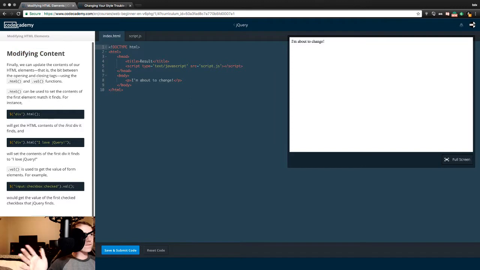Modifying content. Finally, we can update the contents of our HTML elements, that is, the bit between the opening and closing tags. Using the .html and .val functions, .html can be used to set the contents of the first element match it finds. For instance, div.html will give the HTML contents of the first div it finds, and div.html, I love jQuery, will set the contents of the first div it finds to quote, I love jQuery. .val is used to get the value of form elements. For example, $input colon checkbox colon checked dot value would get the value of the first checked checkbox that jQuery finds. Okay.